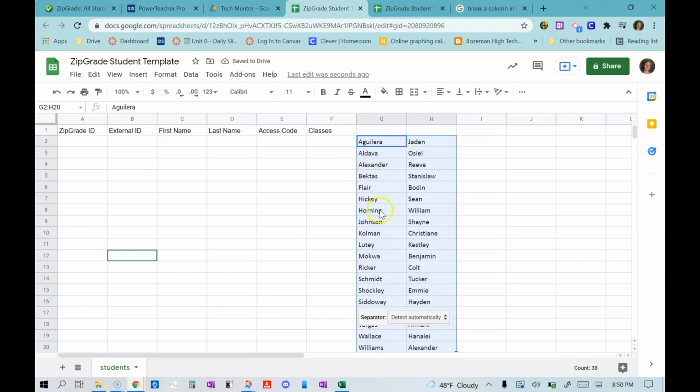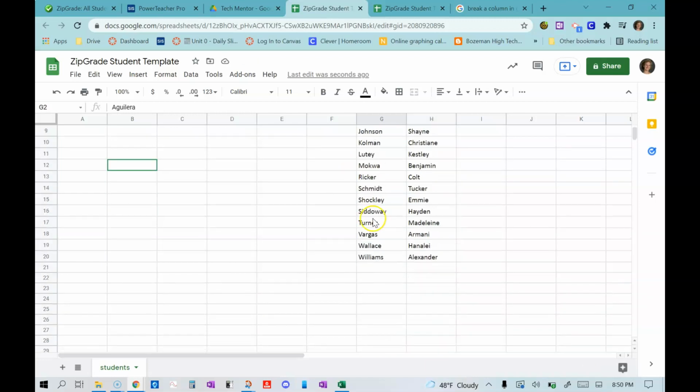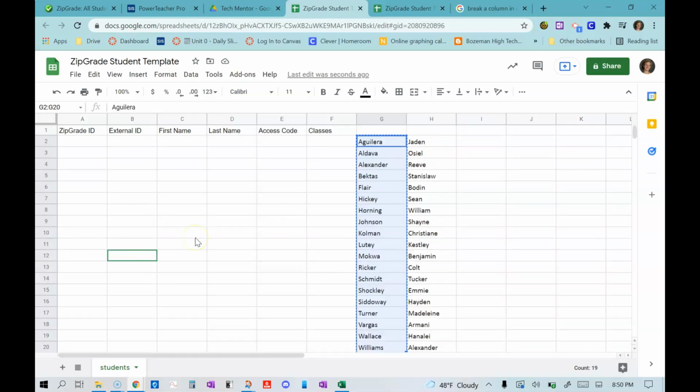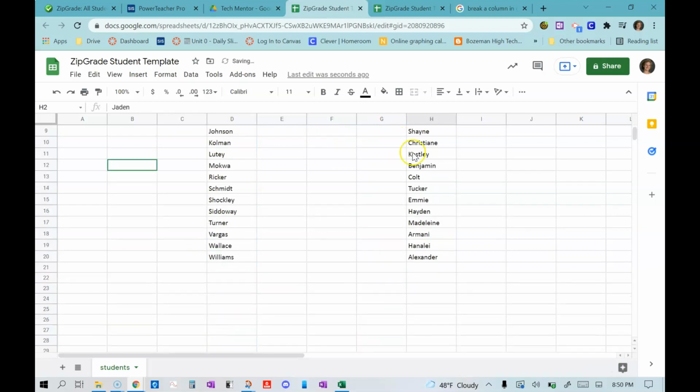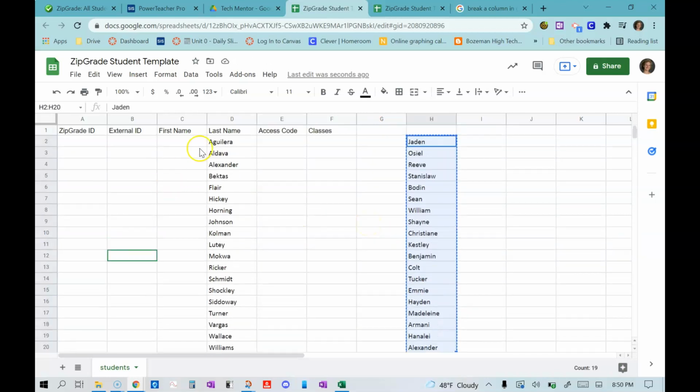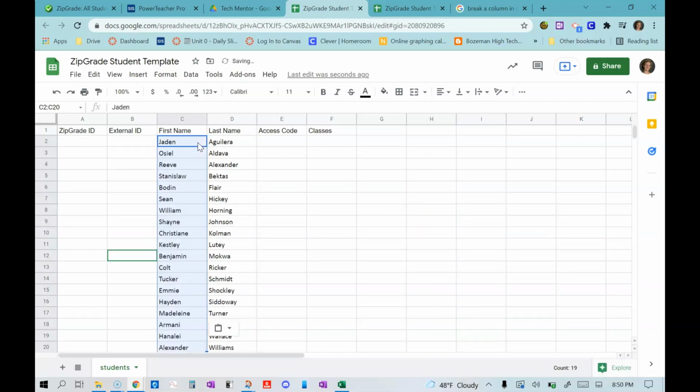So if this is my last names, I can Control X and put them in the right column, and I can put my first names into the other column. So this is just one way to use Google Sheets to allow you to break first names and last names up.